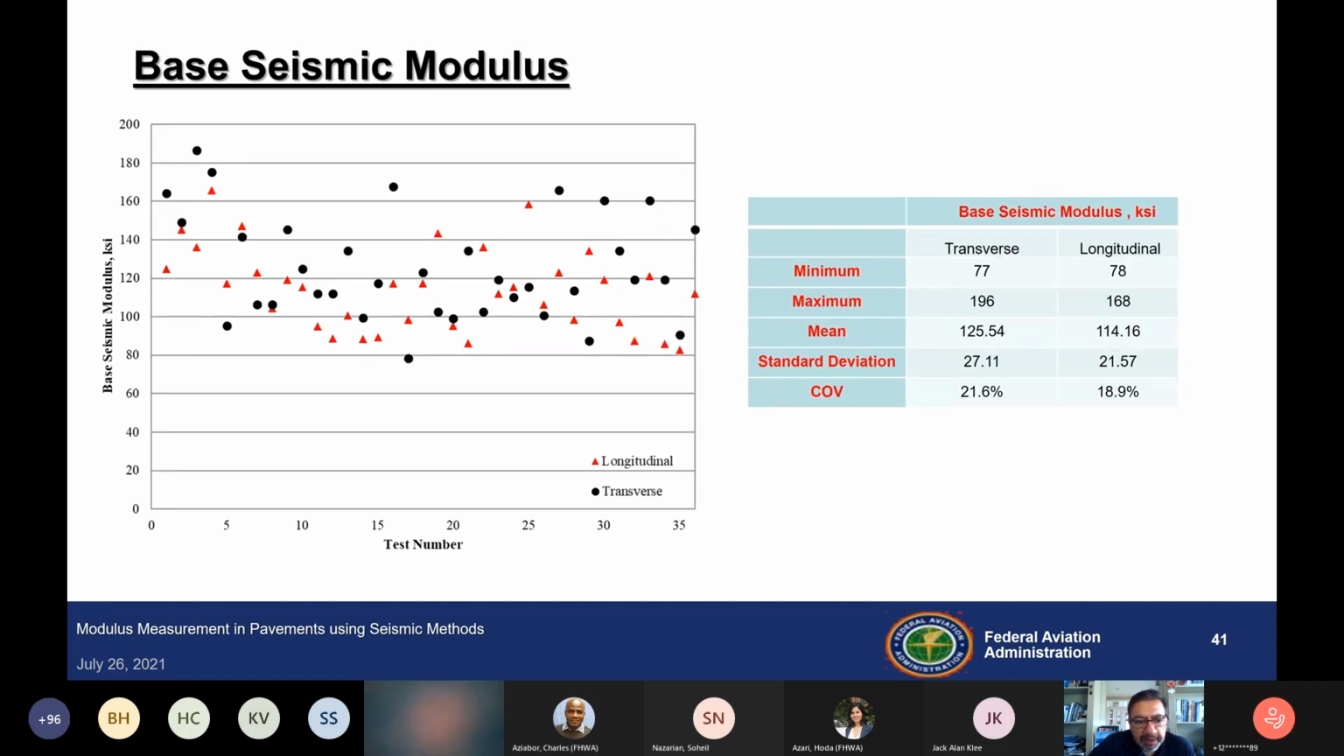This figure shows PSPA modulus for P209 crushed stone base. In the case of crushed stone material, we saw higher moduli in the transverse direction. Again, what we think is because the material is crushed, you get very strong interlocking in the aggregate material. So under the roller, it is not reorienting itself as much as your uncrushed material did. And that's why you see higher moduli in the transverse direction compared to longitudinal.